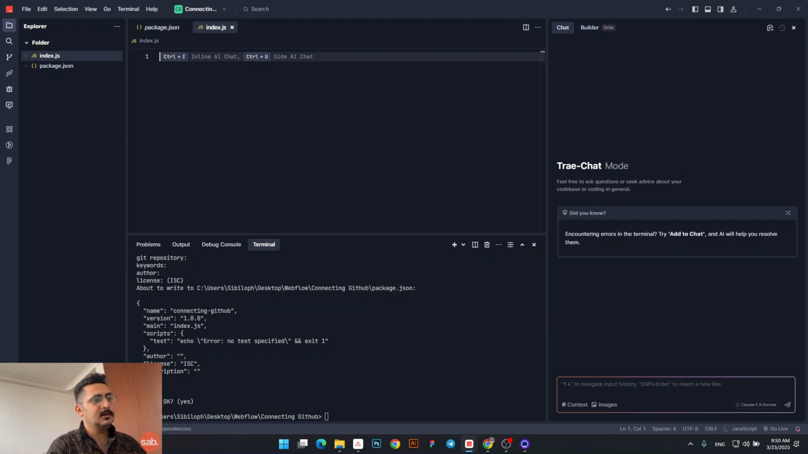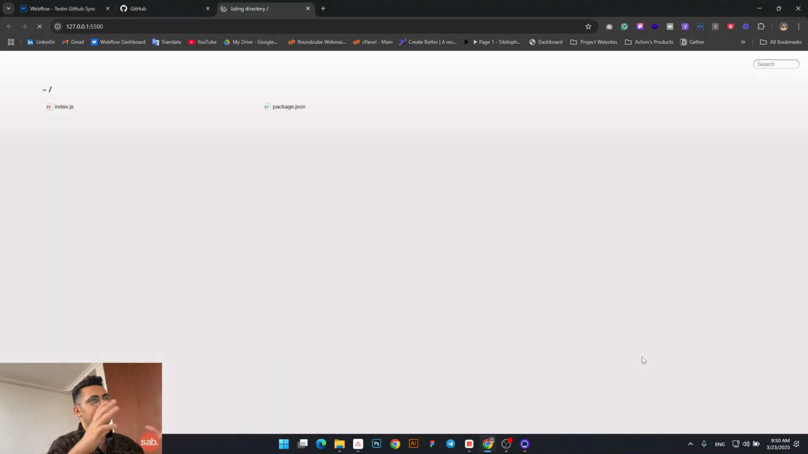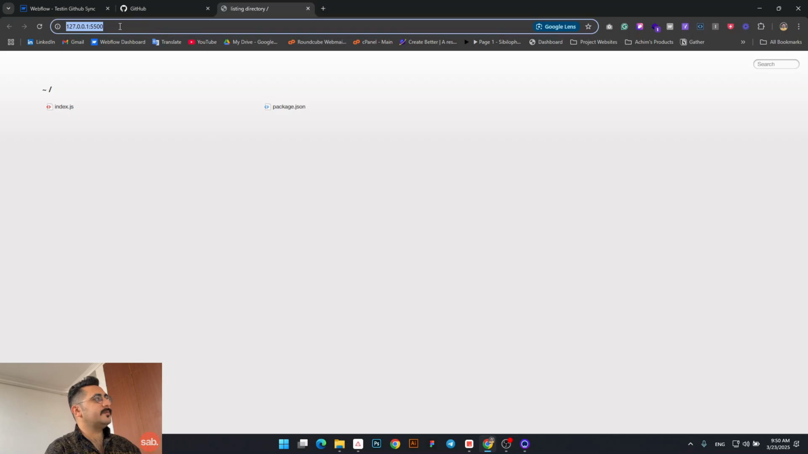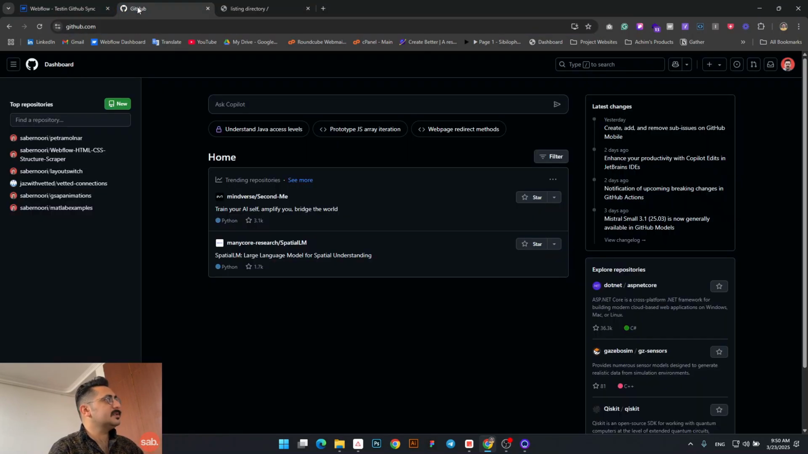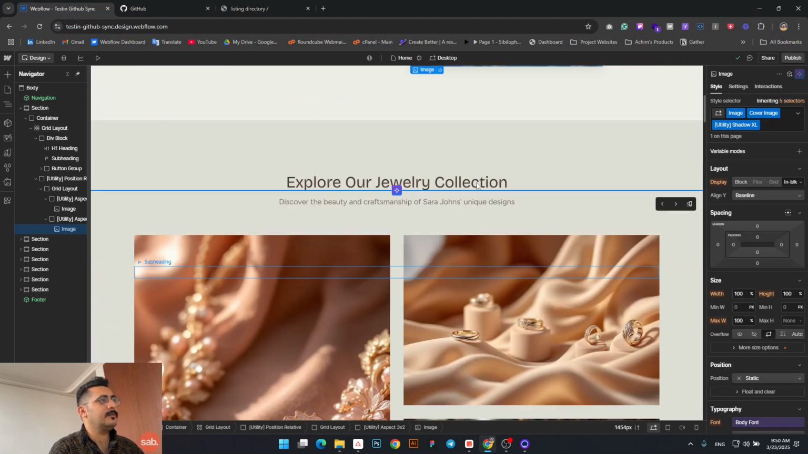file here. If we click on Go Live, it will open a tab in my browser, so I can access the files through my computer or any device connected to my computer. Okay, so I have this one. This is the address of the live server, so we are going to our Webflow to connect that to our Webflow.